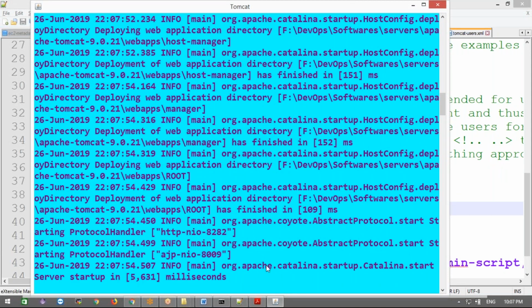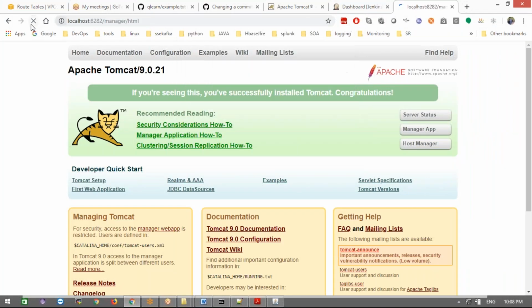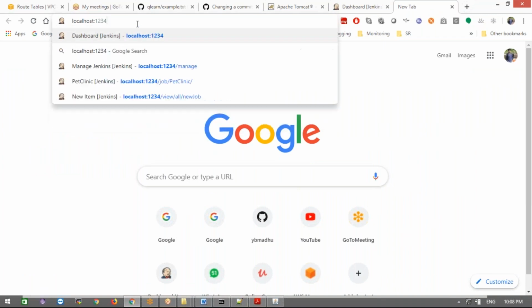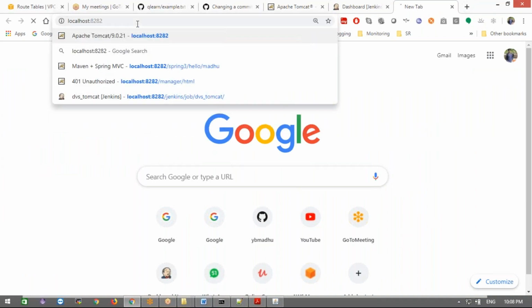I started. Okay, 5613 milliseconds is the time it took to run my server. What I will do, I cancel it here. See, if you cancel it, it will throw an unauthorized error. I'm closing this and opening localhost, and the port number is 8282. The same port number, right? I didn't change the port number.